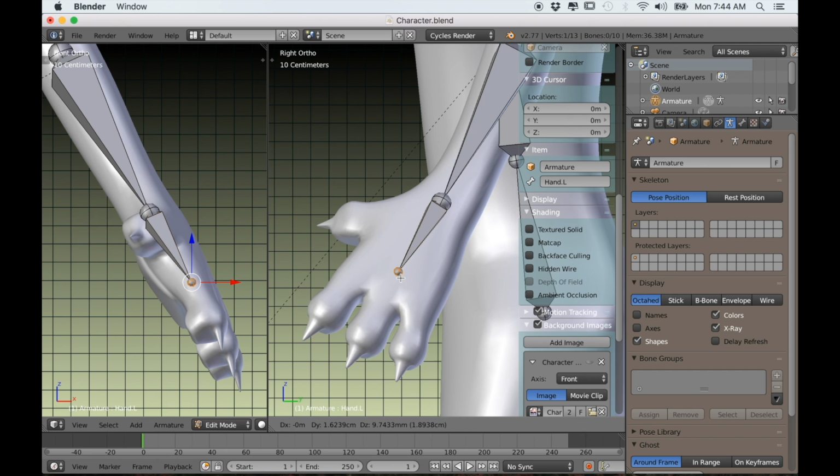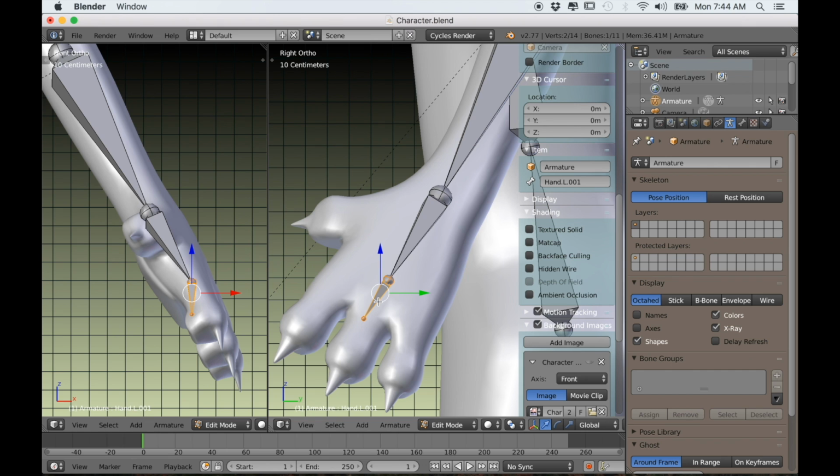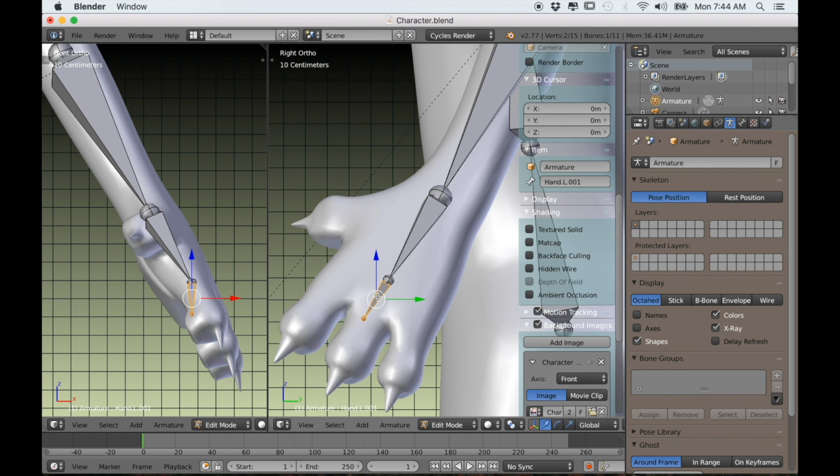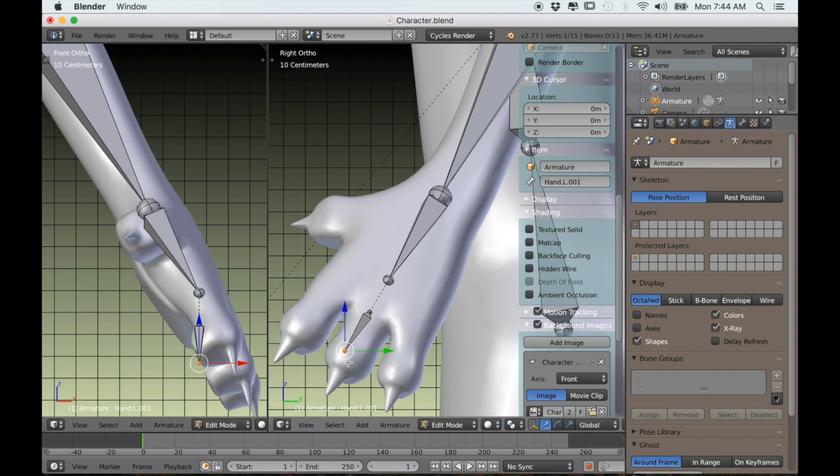And we can extrude down now and make the fingers. We'll need to disconnect the finger from the bone, which is really easy to do. And the way that you do that is you just extrude to make the start of the finger, and then select that bone, and then hit Alt-P, and just choose Disconnect Bone. And that way it's still parented to the hand, but you can position it anywhere that you want on the mesh to offset it. Okay, and we'll extrude down again so that our character can bend his fingers.